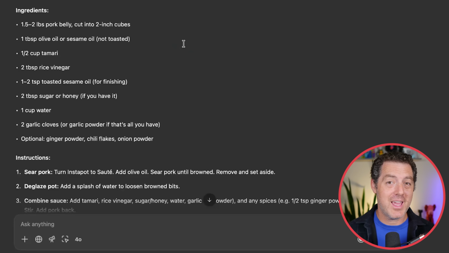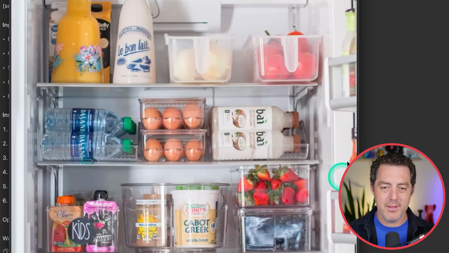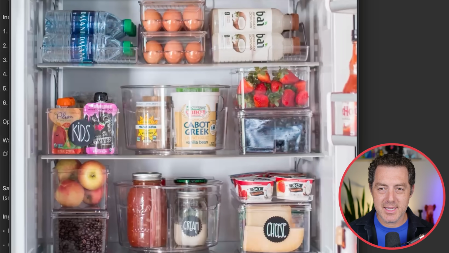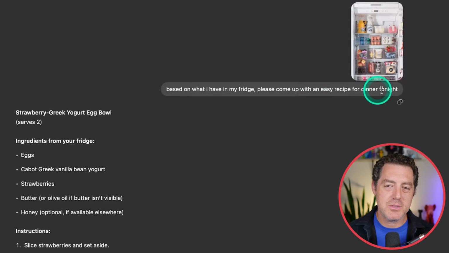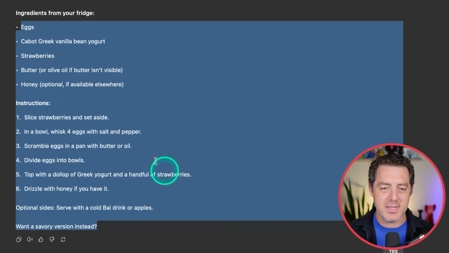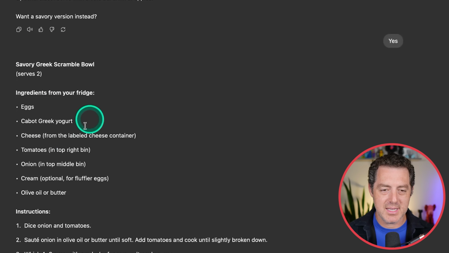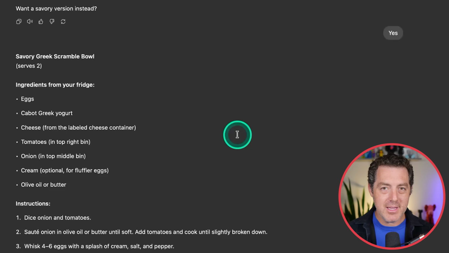Now, another thing you can do is take a picture of your fridge, take a picture of your ingredients and say, take a look at this image. Let me know some options for dishes I can make based on these ingredients. And that I've done as well. So here's an example. I have a picture of a fridge. This isn't mine, but a picture of all these ingredients. And I say, based on what I have in my fridge, please come up with an easy recipe for dinner tonight. Strawberry Greek yogurt egg bowl. And it gives me the exact recipe for that. It also asks me if I want a savory version instead. I say yes, and it gives me that too. Very easy way to only get recipes based on what you have in your fridge.